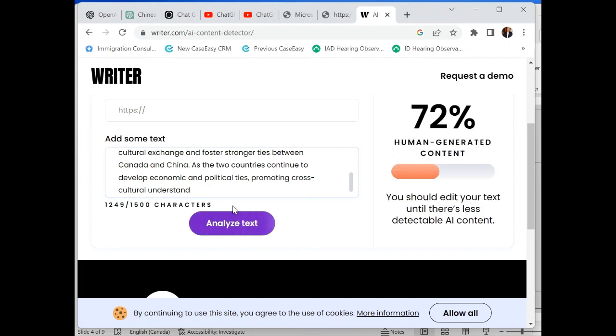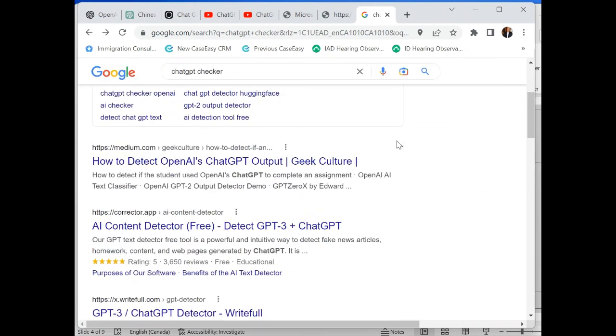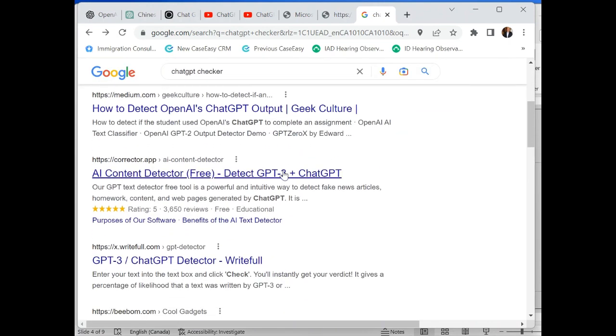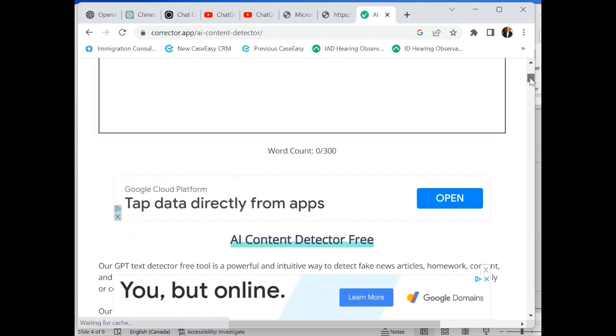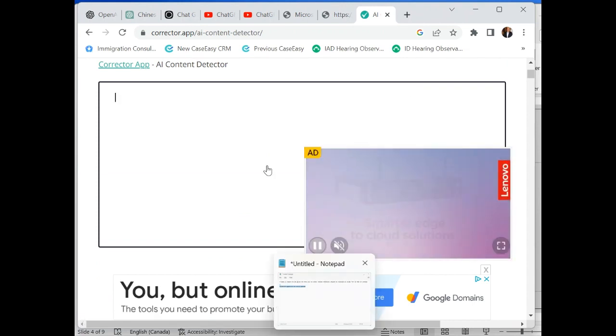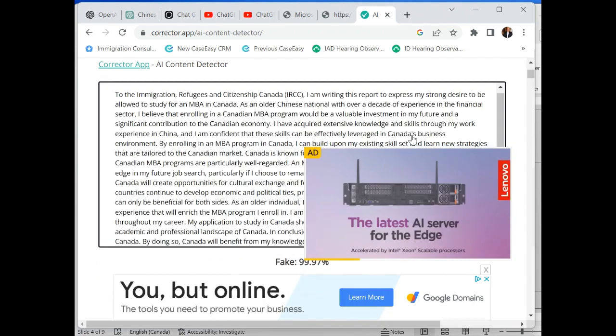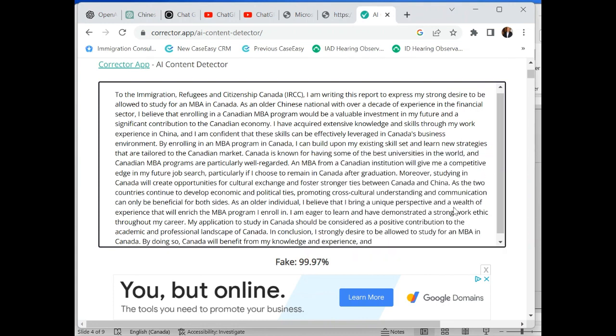Analyze text. So see, this is obviously wrong. Human generated content? I don't think so. So let me try another one. So that was this one. Let me try this one. And they all seem to have a similar word length. 300. Well, that's not many at all. So I'm going to see if it'll let me copy it in. Okay, so this is way too long. This is way too long.